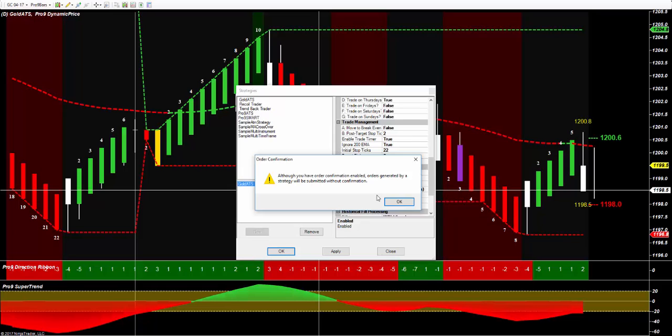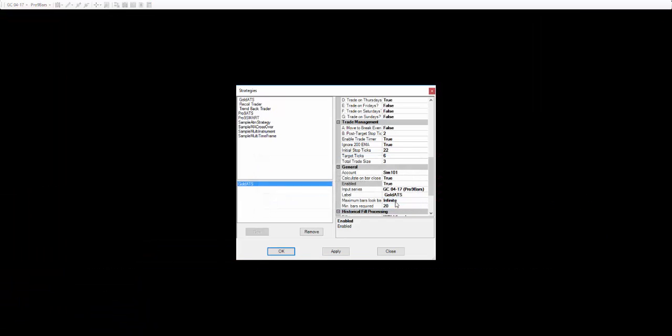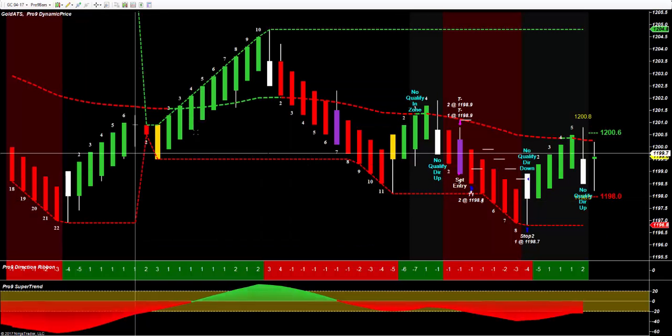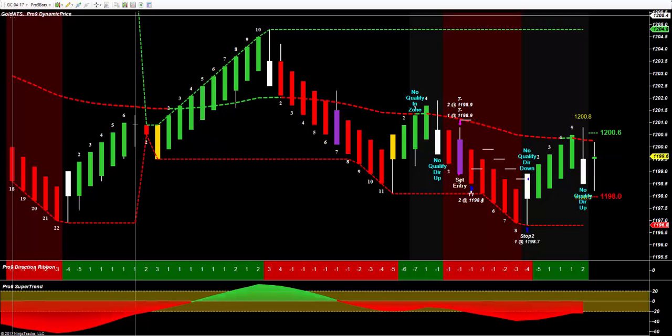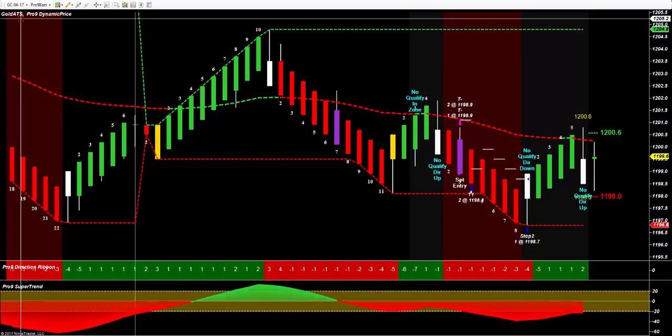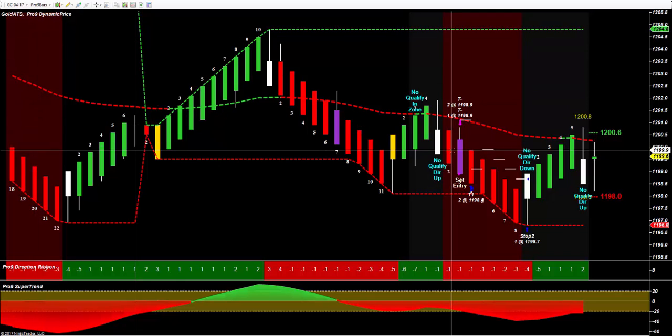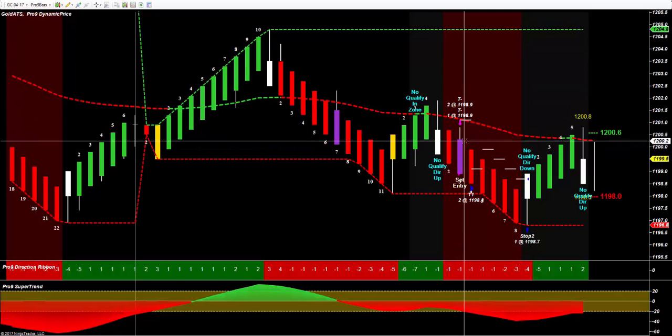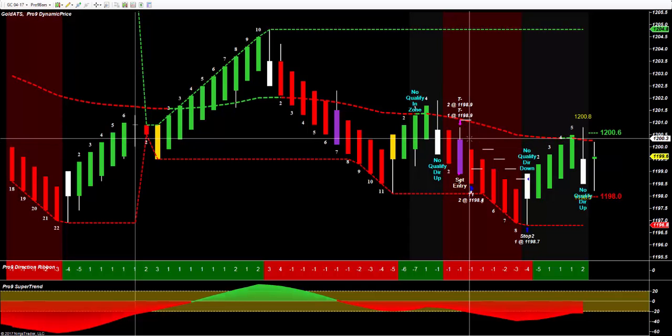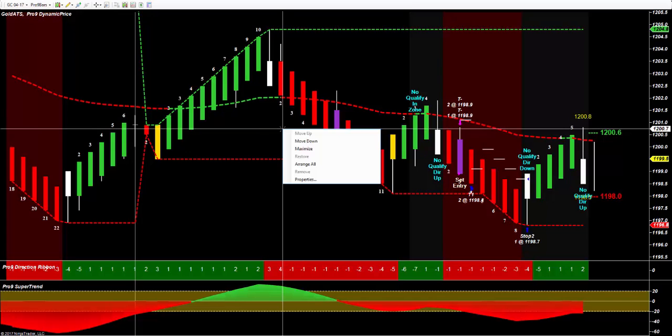And we'll have an order confirmation window pop up letting us know that since this is an automated trading strategy, it will be placing orders without our confirmation. Click OK. And then we can see up towards the top left corner of the chart that Gold ATS is listed, letting us know that this strategy is active. And you will also notice that Gold ATS will apply markers for historical trades that it would have attempted to enter.